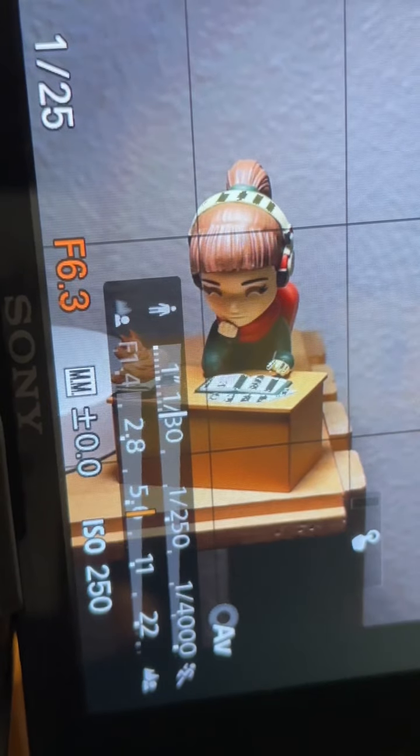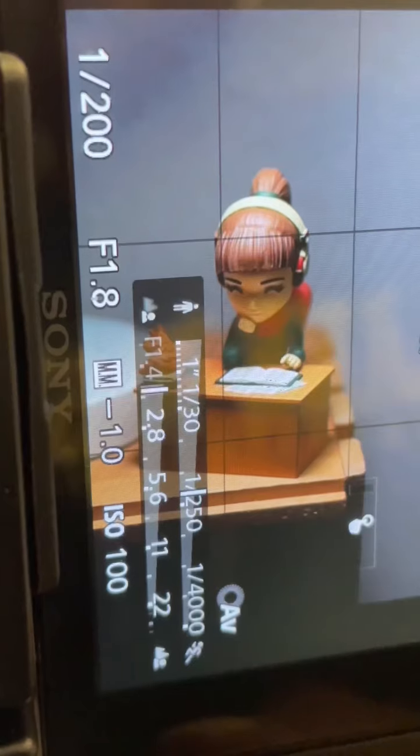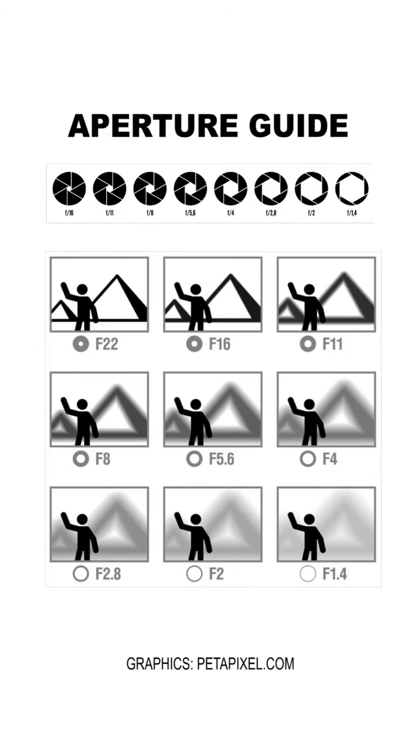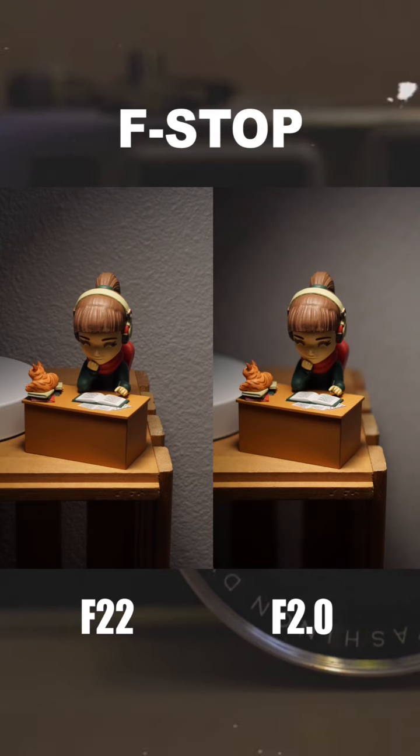For example, when shooting at a higher f-stop, the smaller the opening and less light is let in. When shooting at a lower f-stop, the wider the opening and more light is let in. A wider aperture equates to a shallow depth of field. That is how you get that soft, out-of-focus background look in photos.